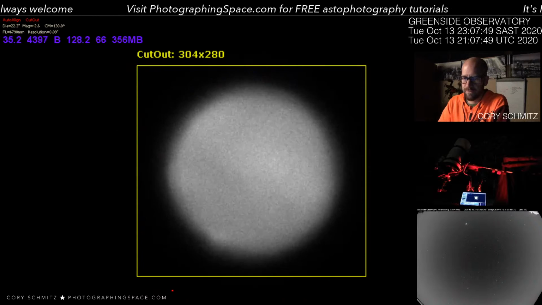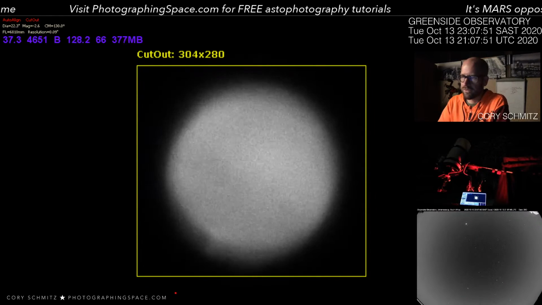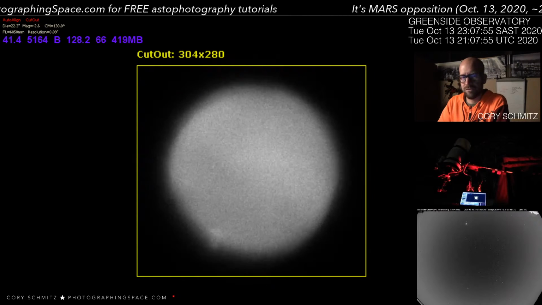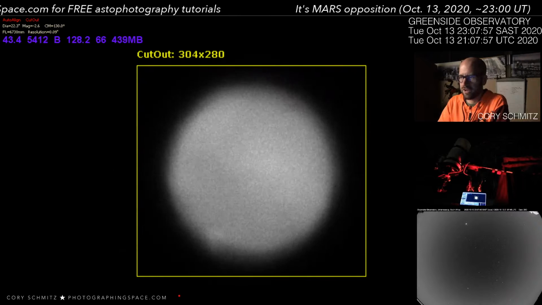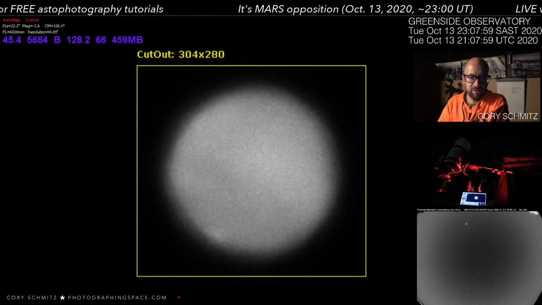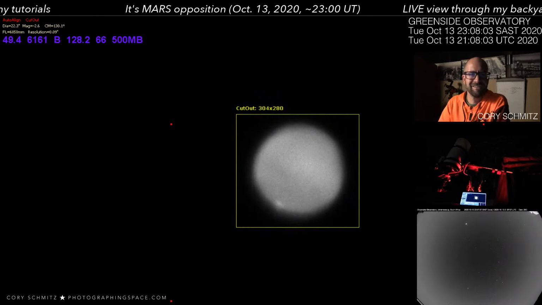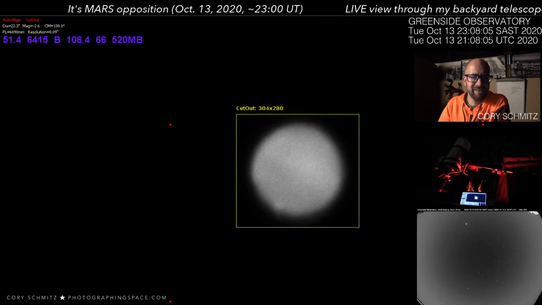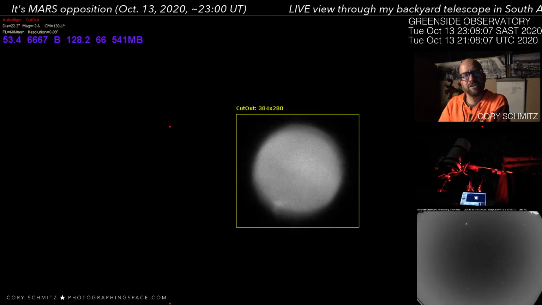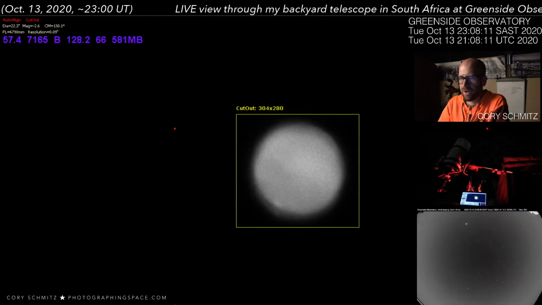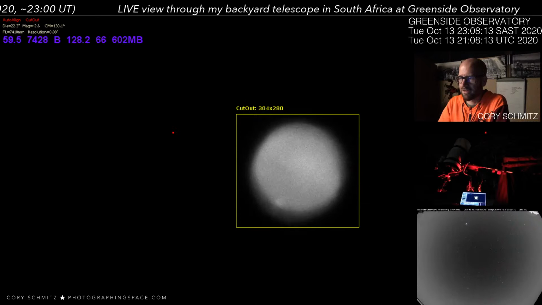Hello Julian, thanks for joining us. Hope I can give you a decent view of Mars. Sorry it's so shaky in the atmosphere. I'm gonna make it smaller because I think it looks better when it's small. Yeah, that's Mars right now in blue and bouncing around.